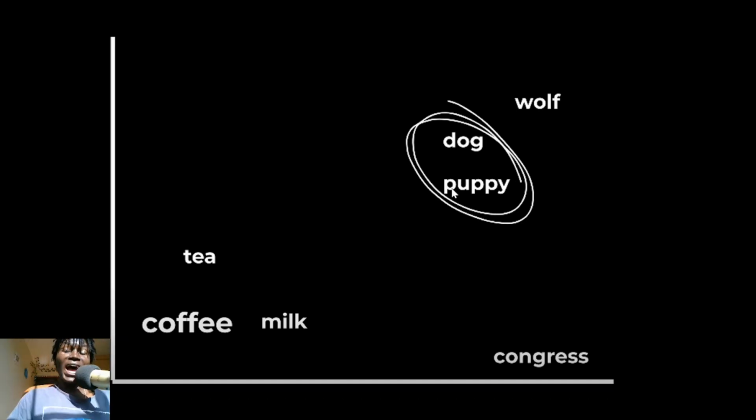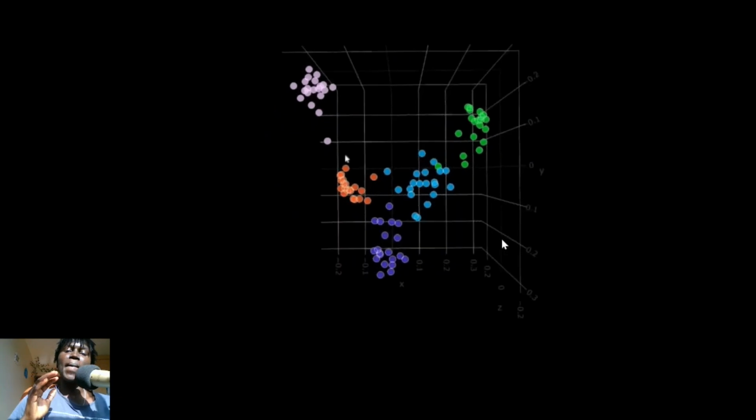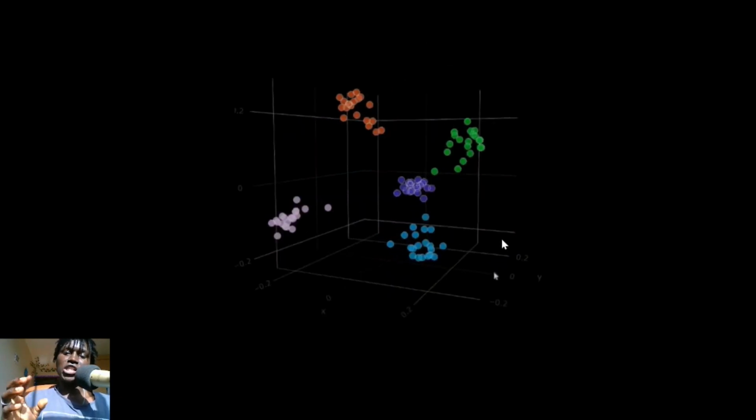Okay, so the reality is a vector database doesn't have 2 dimensions. As a matter of fact, it has hundreds of dimensions. To be precise, 1536 dimensions. That is for OpenAI embeddings. So you can see here, this is how a vector database looks. It has multiple dimensions, so it's not just 2 dimensions.